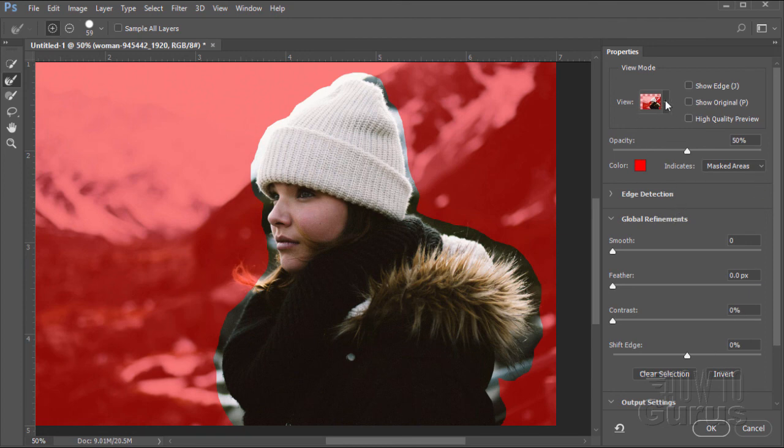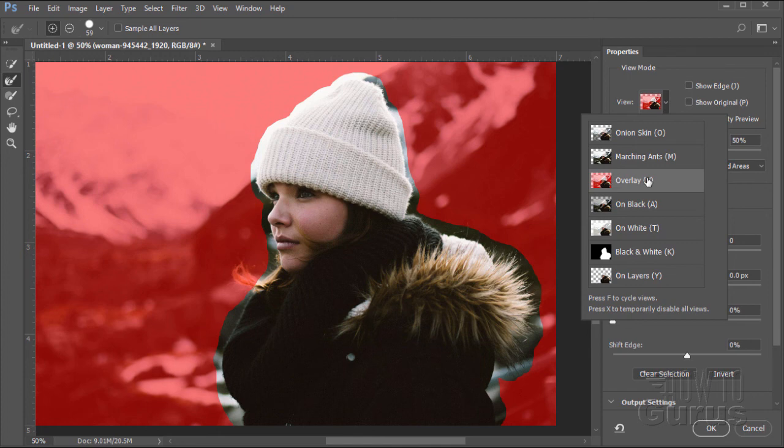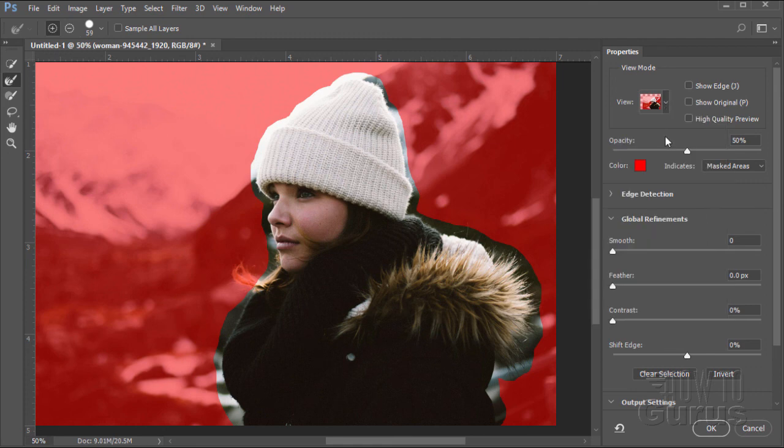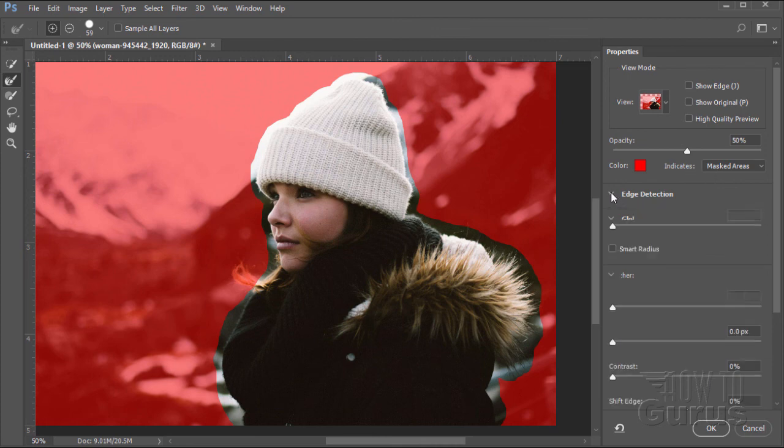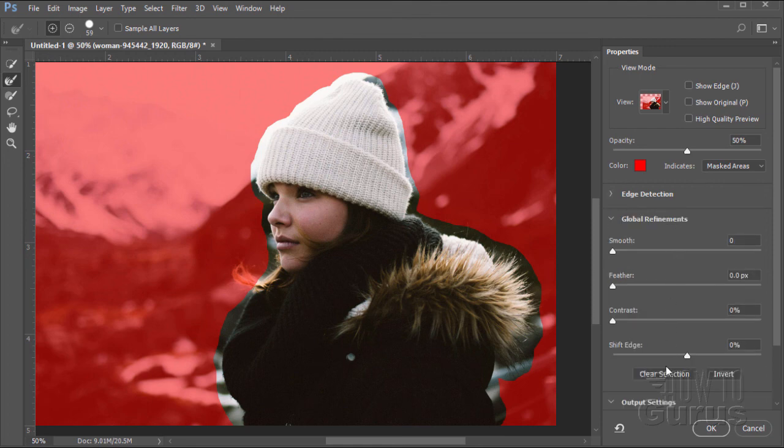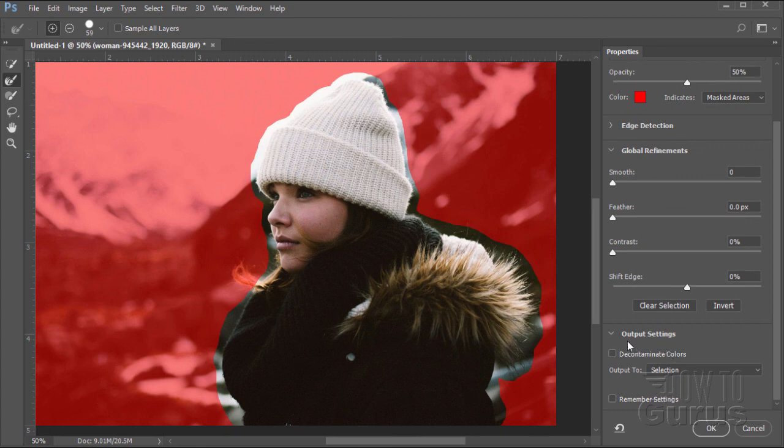Now I have the overlay view here. It shows you red for what's being masked out. That's the one I happen to like to use the most, so I'll leave that as is. Opacity 50%. This refers to that red mask opacity. Now on edge detection, you can increase the radius if you need to. I'll leave everything here at the defaults right now, which is smooth 0, feather 0, contrast 0, shift 0. Everything exactly the same. This is all the default settings.